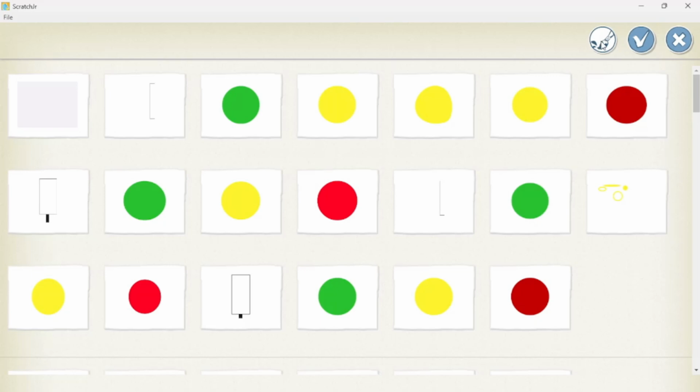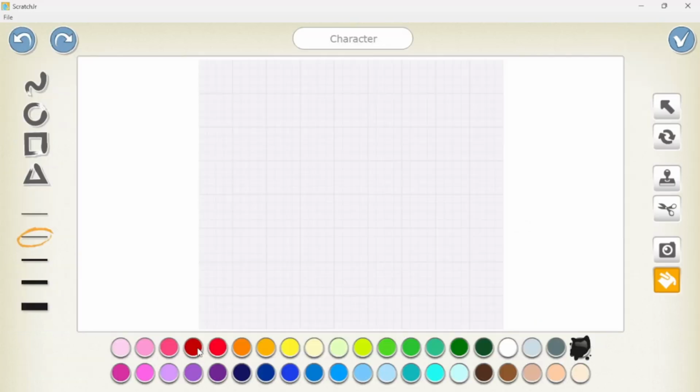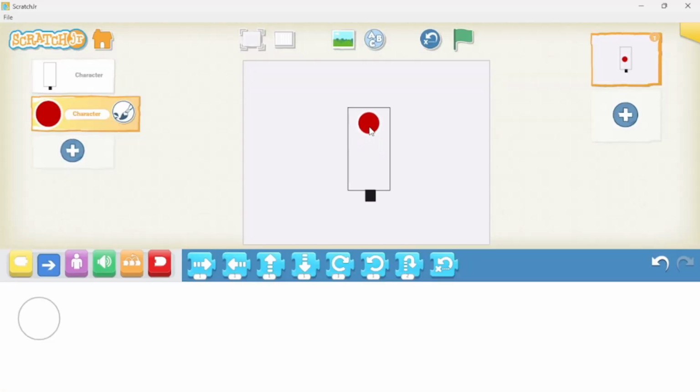We'll now draw our lights. Come to paint. Select the red light. Select your circle and draw the shape of your circle. Pick your paint bucket, paint it red, and you save. Over here we have our red light.